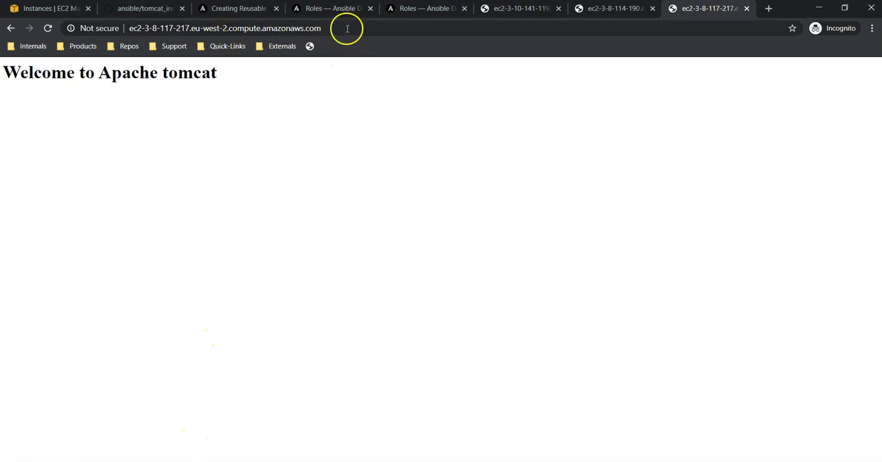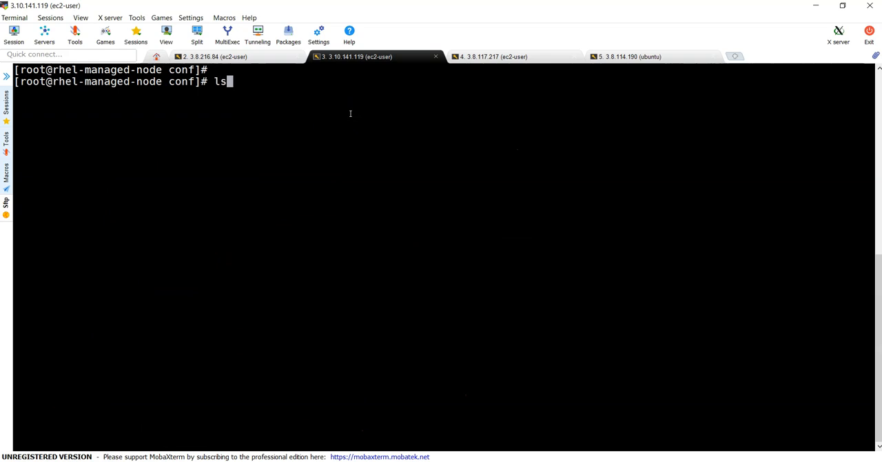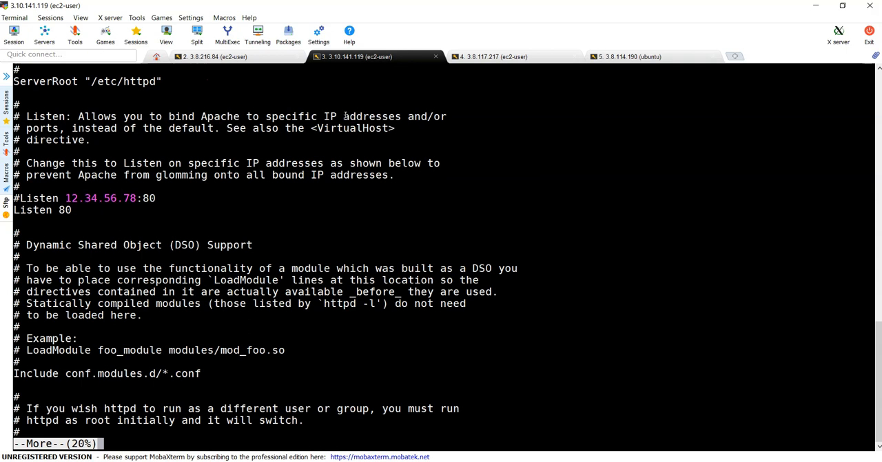So now if you see it is running on port number 80, nothing, you don't provide it, by default it accesses port number 80. But I would like to run it on port number 8081. For that we need to update our configuration. So here if you see there is /etc/httpd/conf/httpd.conf file. In this there is an option called Listen, right? In Listen it is listening on port number 80.